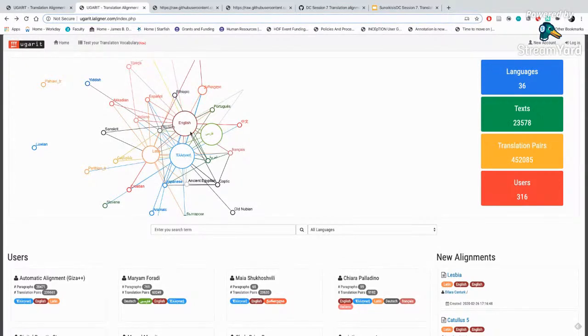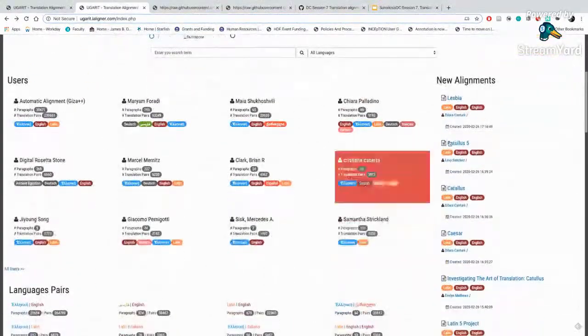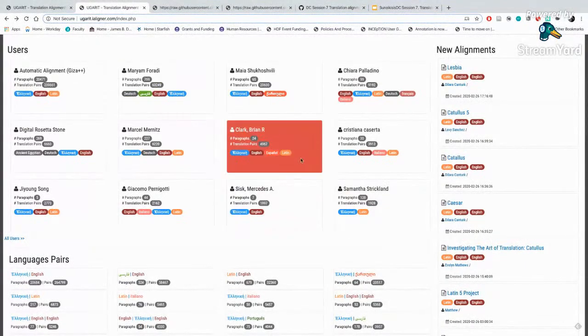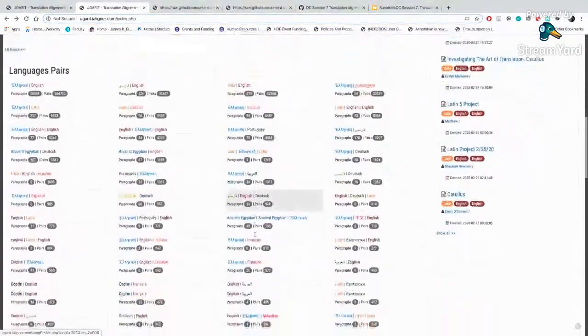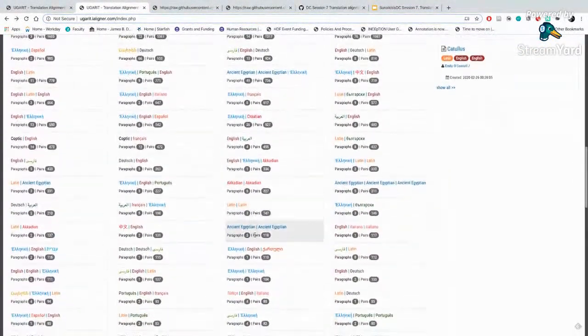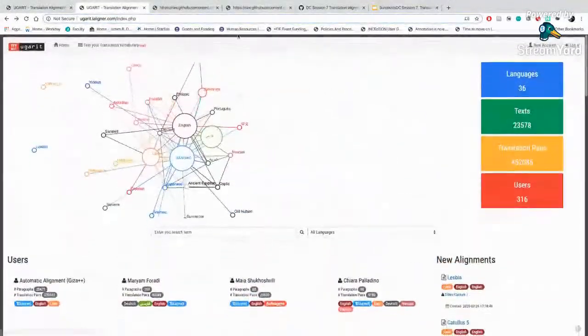At the very center, the bigger bubbles, so to speak, are the languages that are mostly used inside the tool, and these are the languages that have the most language pairs. You can have a breakdown of the number of texts, the number of languages, translation pairs, and users that we currently have. And we have a section with the newest alignments that have been created most recently, a list of users up here. And down here, there is a full list of language pairs, including specific numbers for the number of paragraphs present in the tool and the pairs that are currently present. It's a very long list, as you can see.